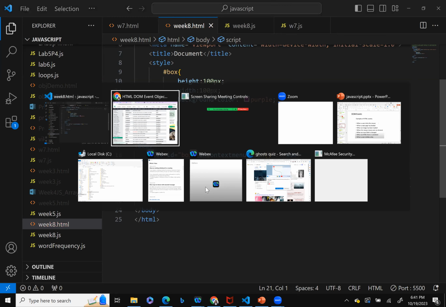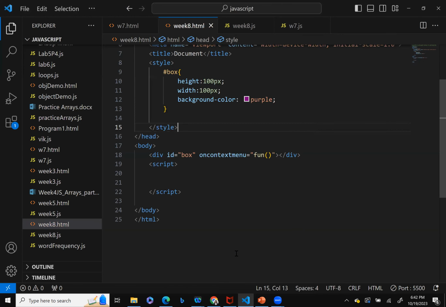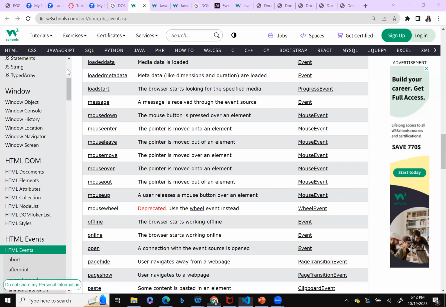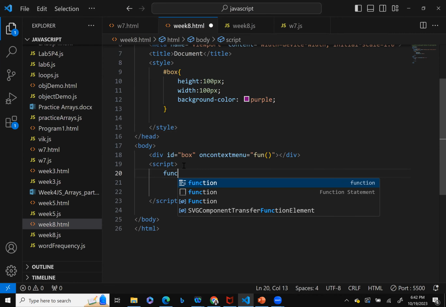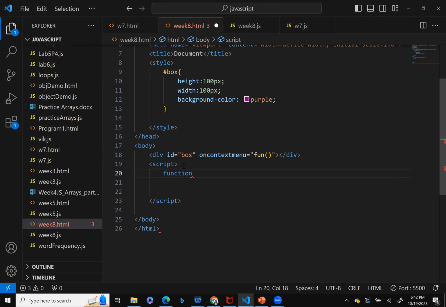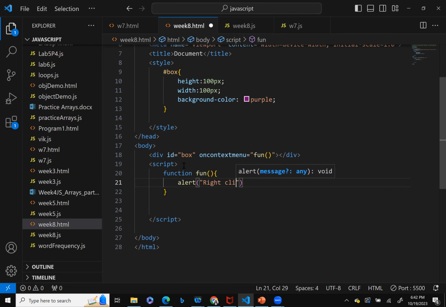Let's see how does it look. So let me run this code. And it looks like this. Now you can align it at the center or wherever you want. Now when we define it in the script, I'm gonna call this function whose name is fun, right? So let's call this function, and what I'm gonna do is I'm gonna say alert right click event.